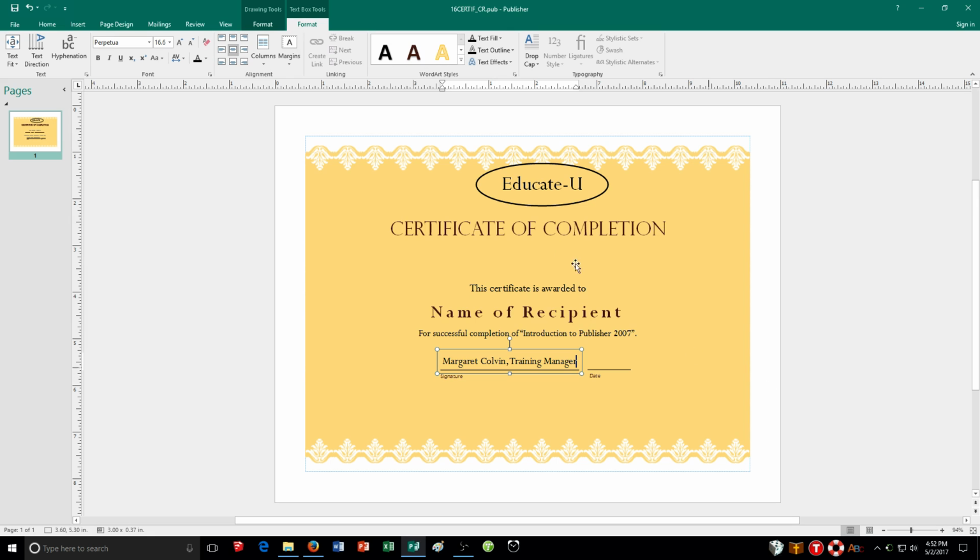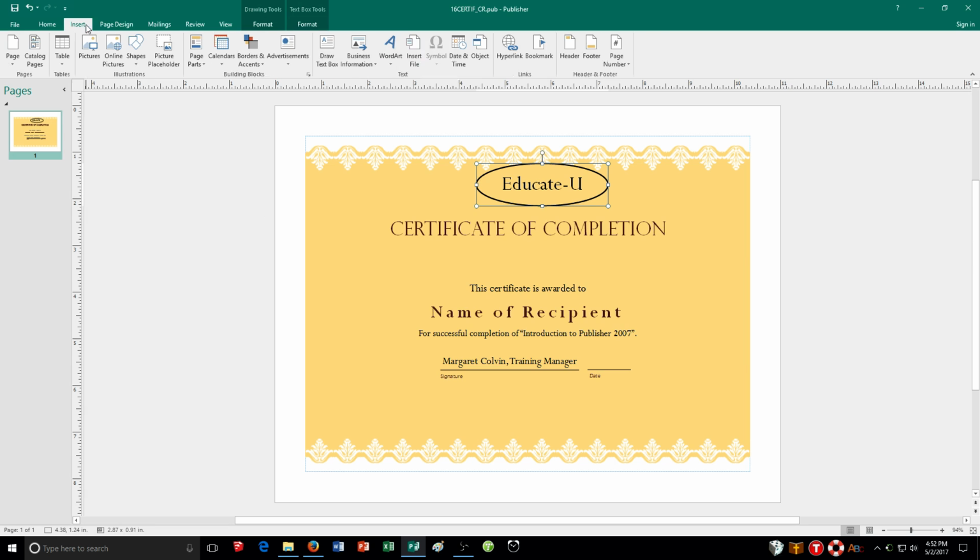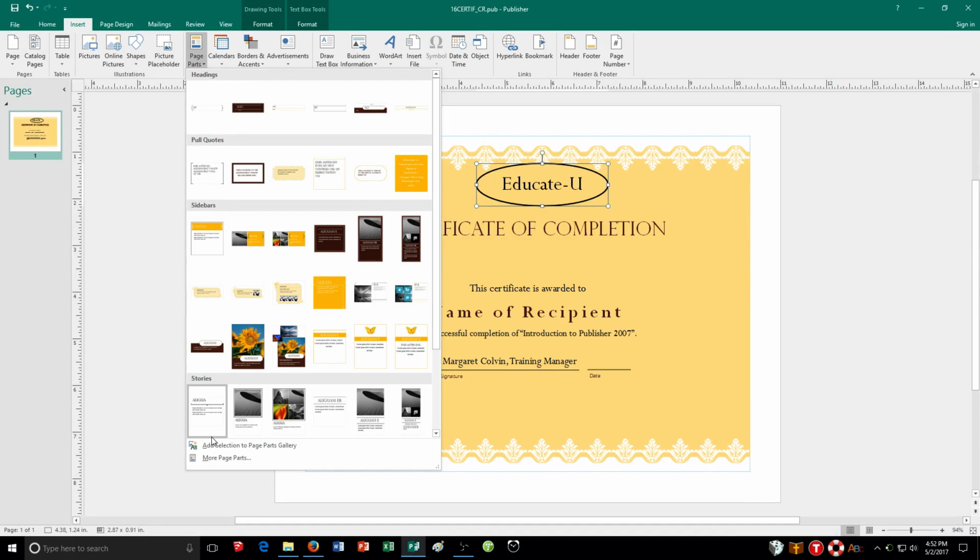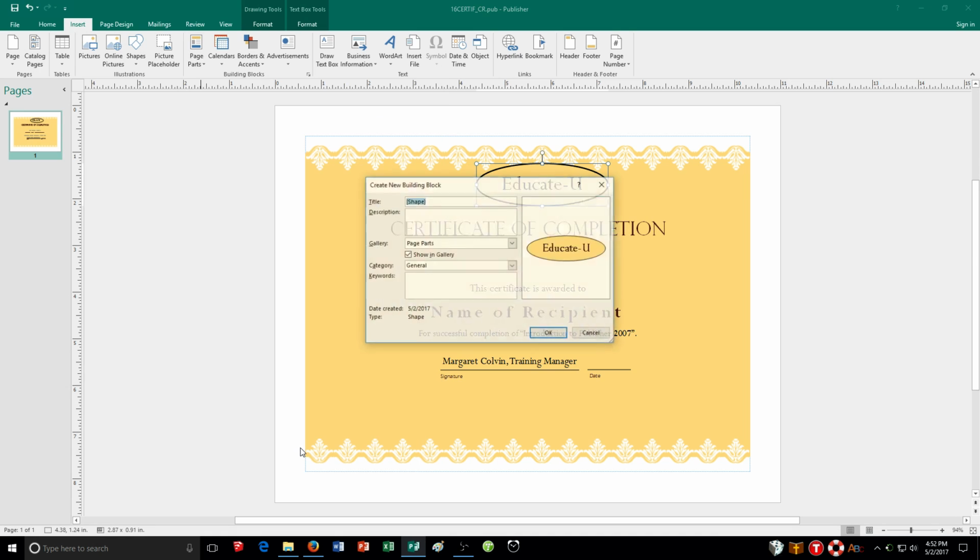It says here to add your logo to the content library, so let's do that. I click on it. This is for step number 11, I choose Insert, and then click on Page Parts, and then go all the way down here to Add Selection to Page Parts Gallery. So let's do that.